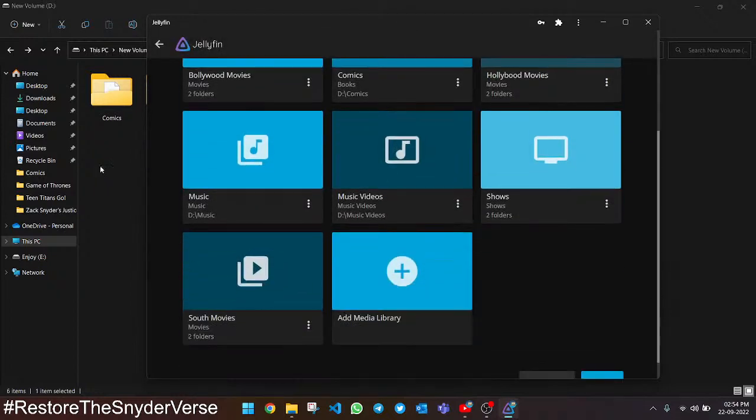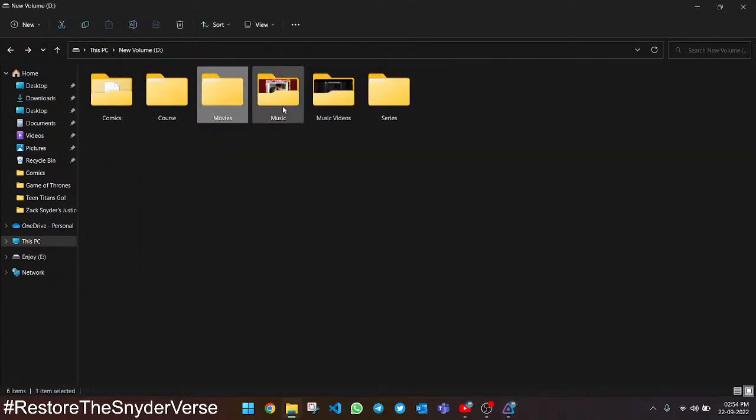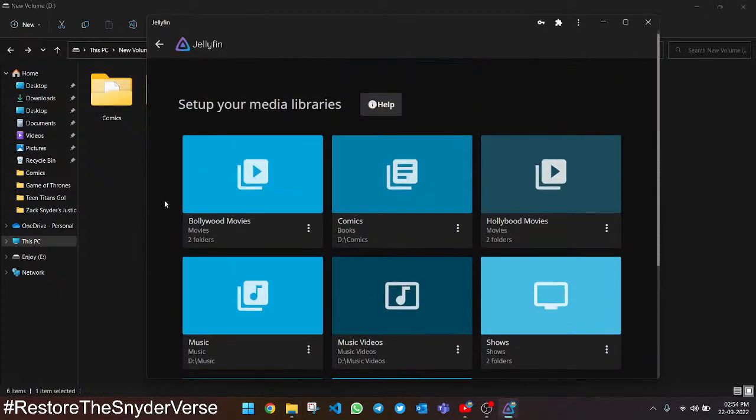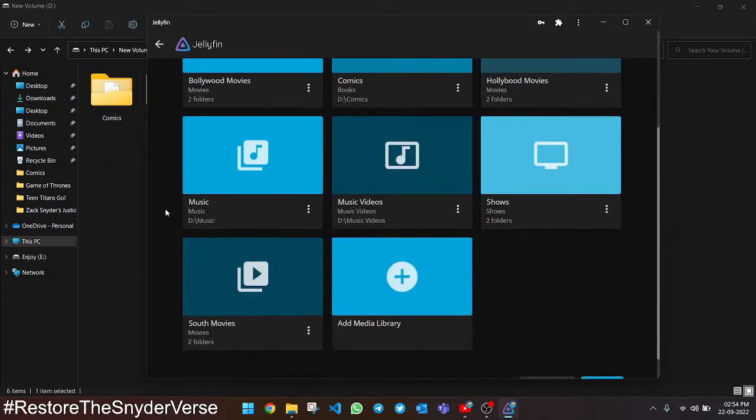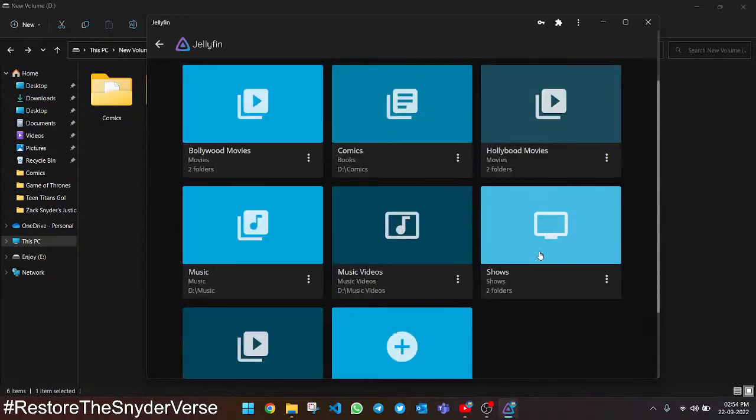Okay, I think that's it. I have comics, movies, music. Yes, I have added all options. So whatever media you have, you can edit. If you have only movies, add movies. If you have only shows, add shows. Okay, so I have many things, so I have added all of these things.